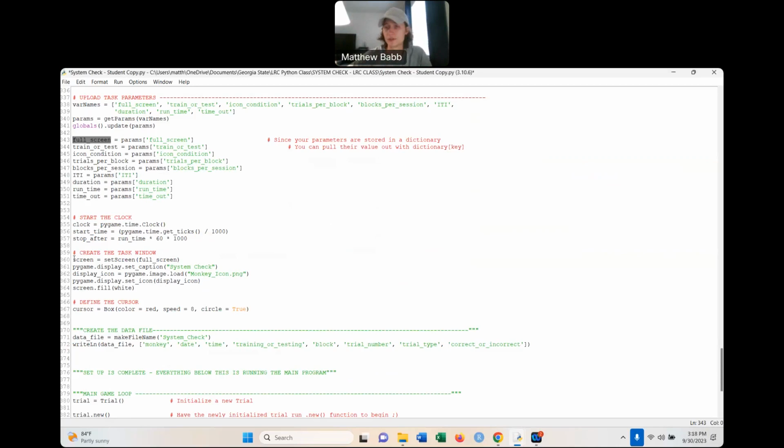And finally, we create the window. So this is where we're going to say the screen equals set screen, which is a function, equal to full screen. So in this case, it's false. So when I run this program, it won't take up the whole screen. But if I were to set that in the parameters.txt file to equal true, it would take up the full screen. We then give this a caption, in which case I'm just calling it system check.